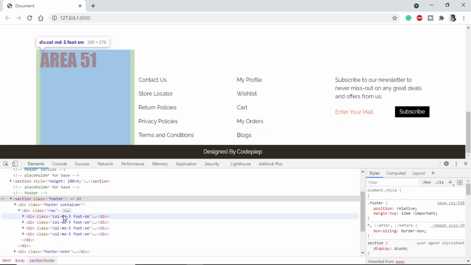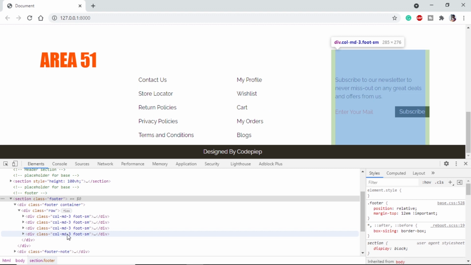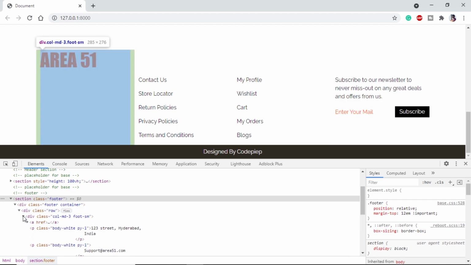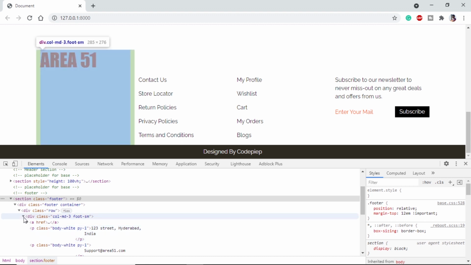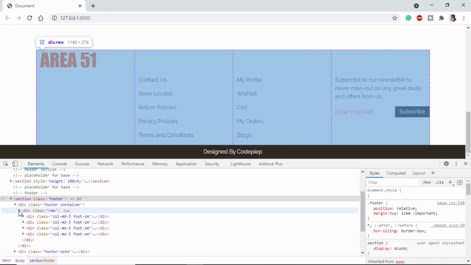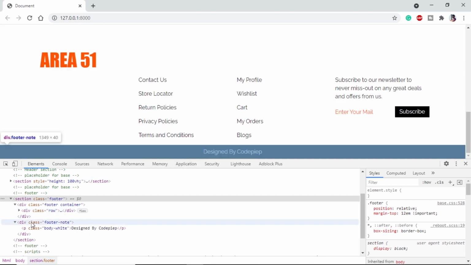and inside row I have used bootstrap columns and divided the container into 4 columns, 1, 2, 3 and 4, and inside each of this I have used normal anchor tags and paragraph tags along with some styling to get what I wanted. And I hope this is quite easy to make. In the footer note, I have just used a division and under division a paragraph tag. So this is quite easy.